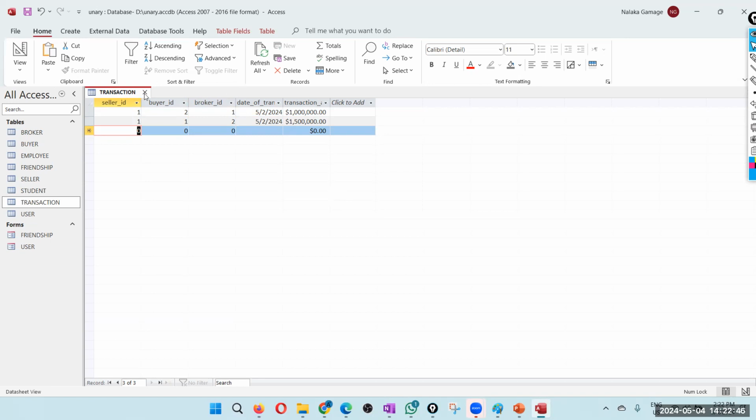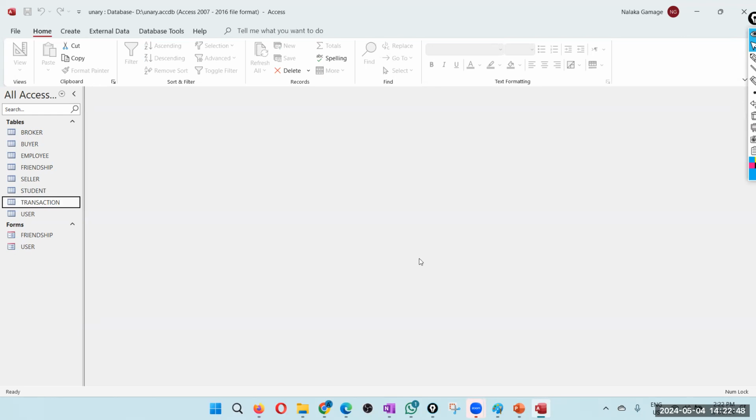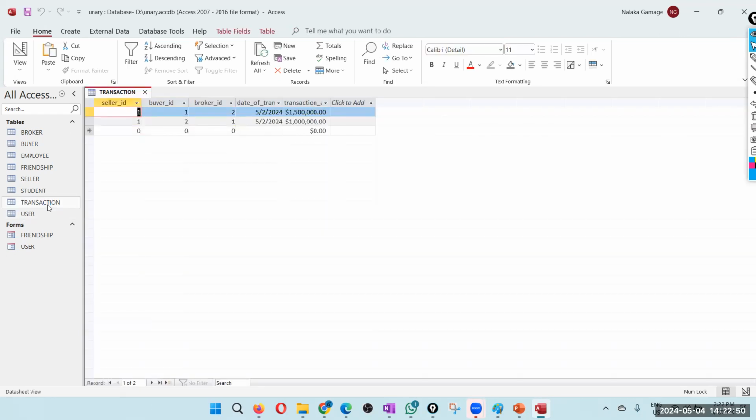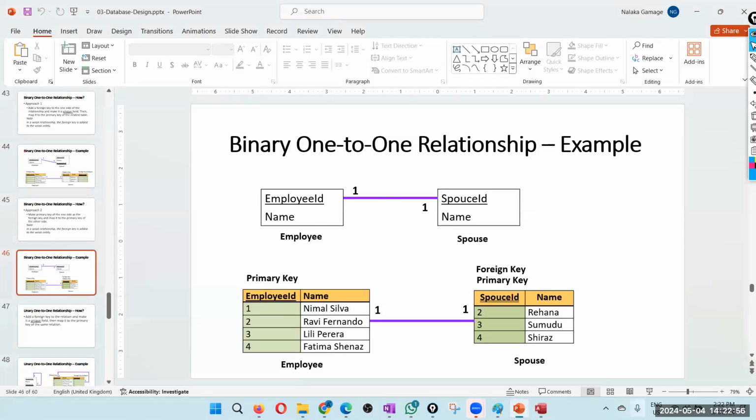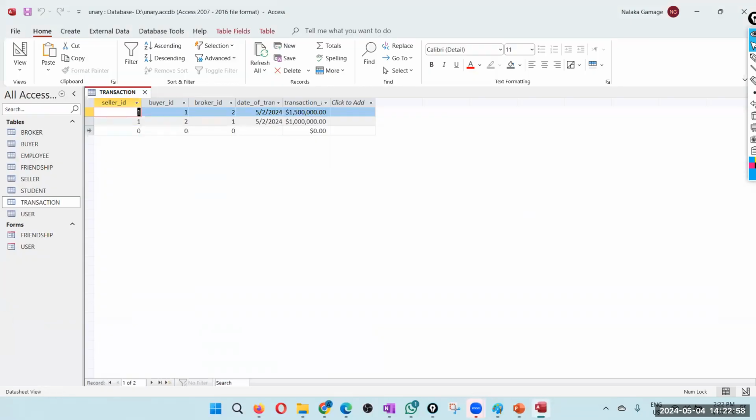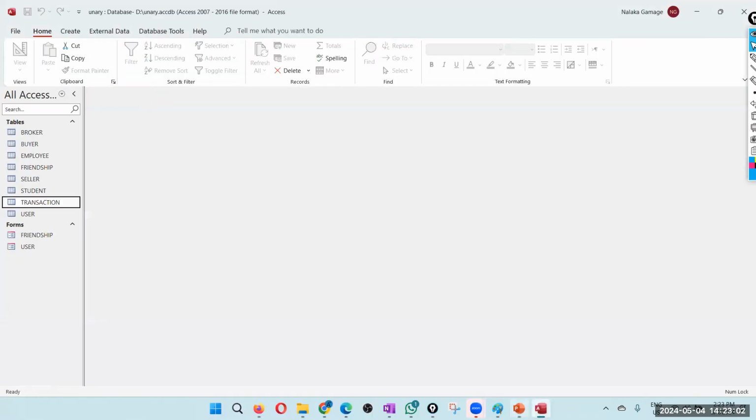So that is how you do a ternary relationship. You introduce a connecting table. Okay, right, so let's continue. I will share the table with you at the end because sometimes I may have to add one or two more tables to this one.